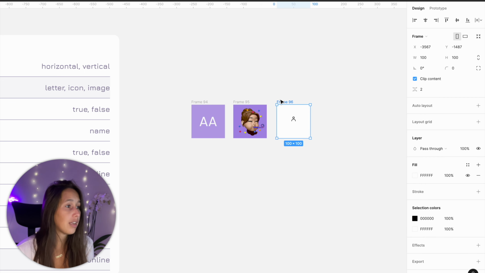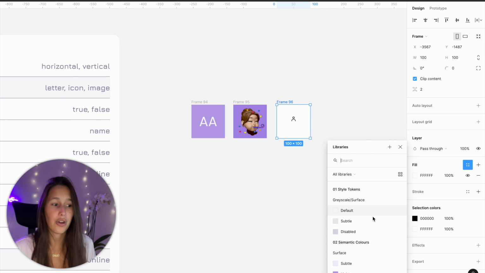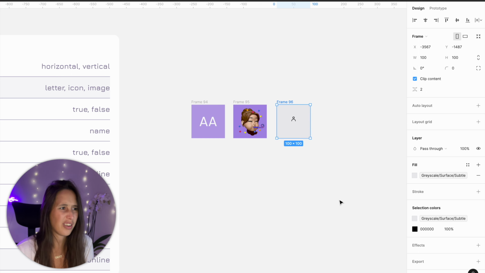Really useful to have these in your design systems or just in general saved in your file. Then for the icon, I think usually I will use the icon when the user isn't actually signed in. That's when you'd use this avatar. So I think I'll go with probably a subtle kind of grayscale color.